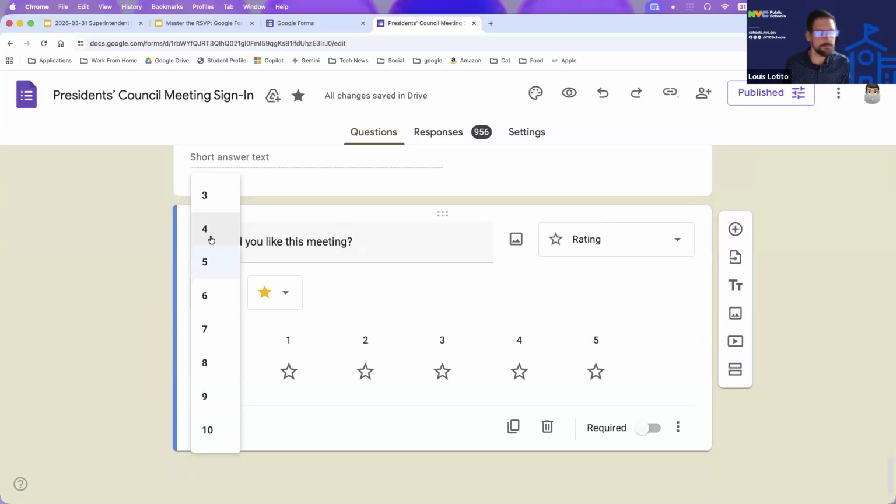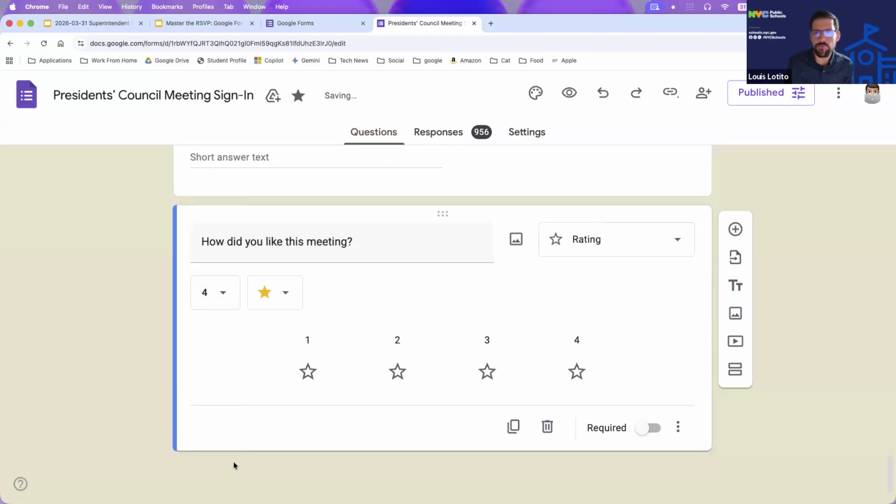I'm not a fan of 5 because I feel like a lot of people fall into that middle 3 category. So I'm that guy that changed it to 4 stars so that I force you to choose between 2 and 3. Was it better or was it worse? So this is a really cool way to capture this information. Again, you can make it required or not.